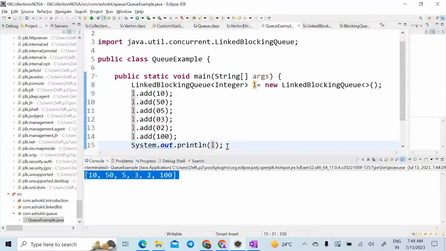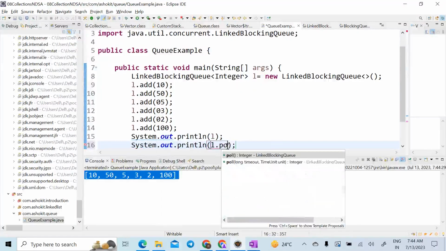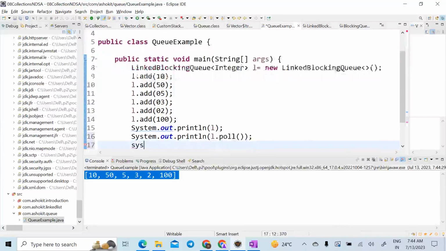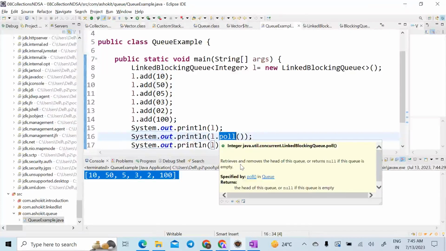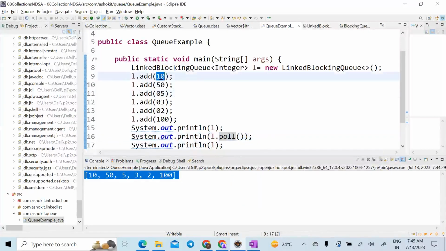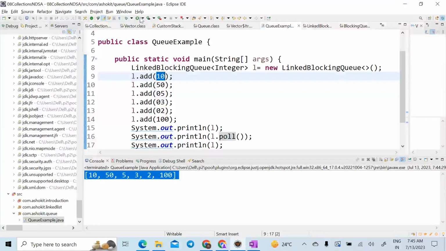Now, if I say sysout l.poll, you have a method called poll. After that, let me print l. Whenever I call the poll method, it retrieves and removes the head of the queue, or returns null if the queue is empty. Now, what is the first element? Head of the queue means the first element. In this array, what is the first element that I added? 10. So now, if I run the program, 10 will be removed.